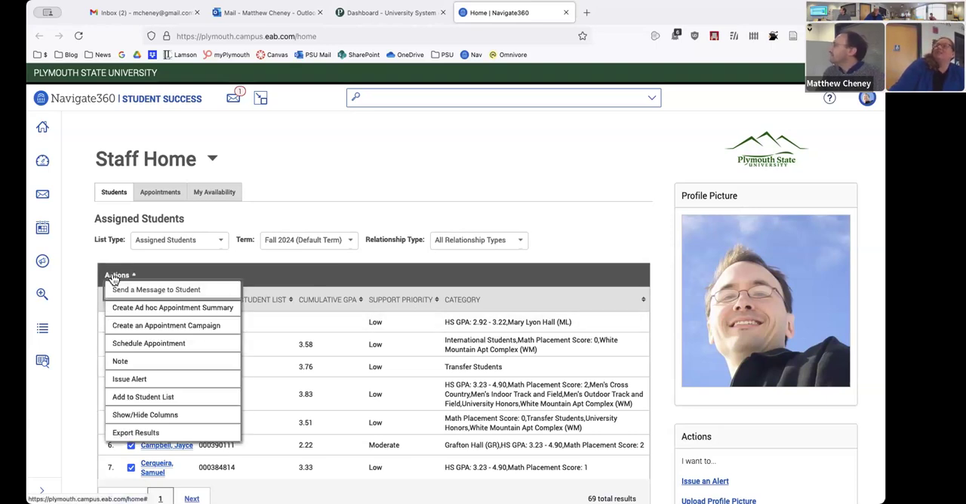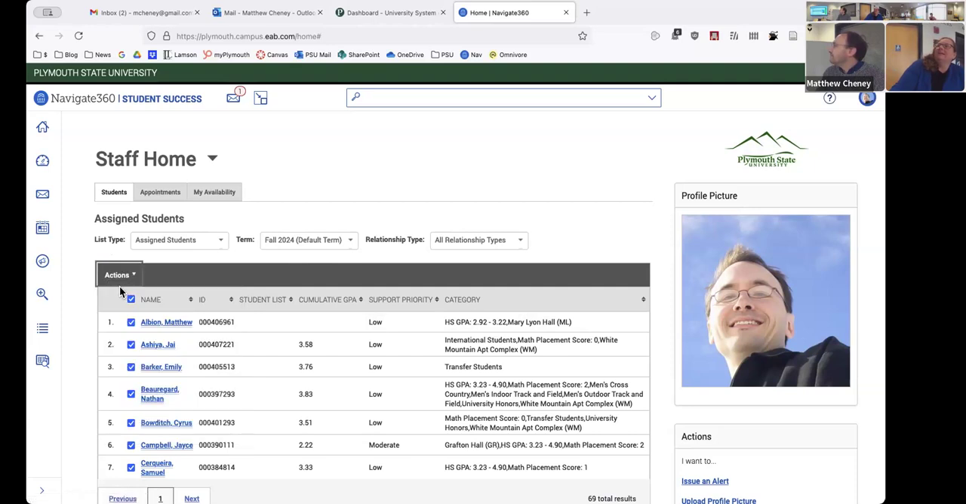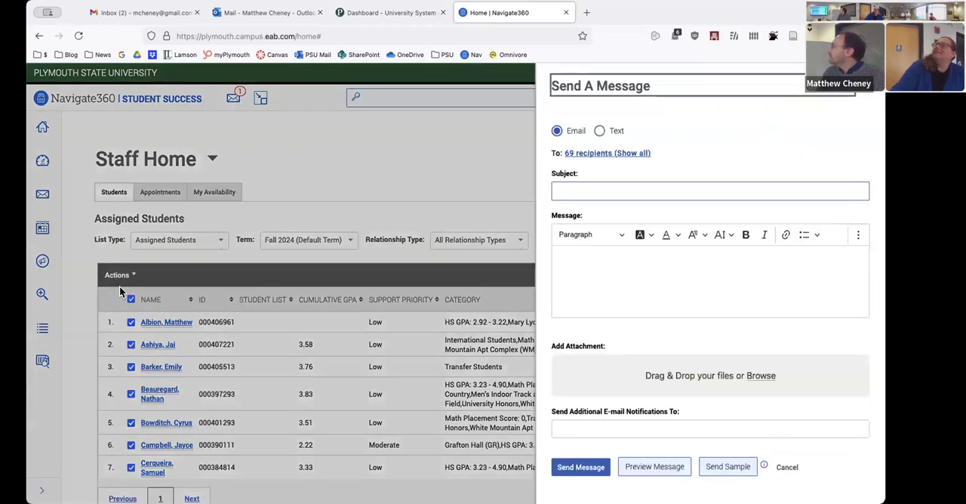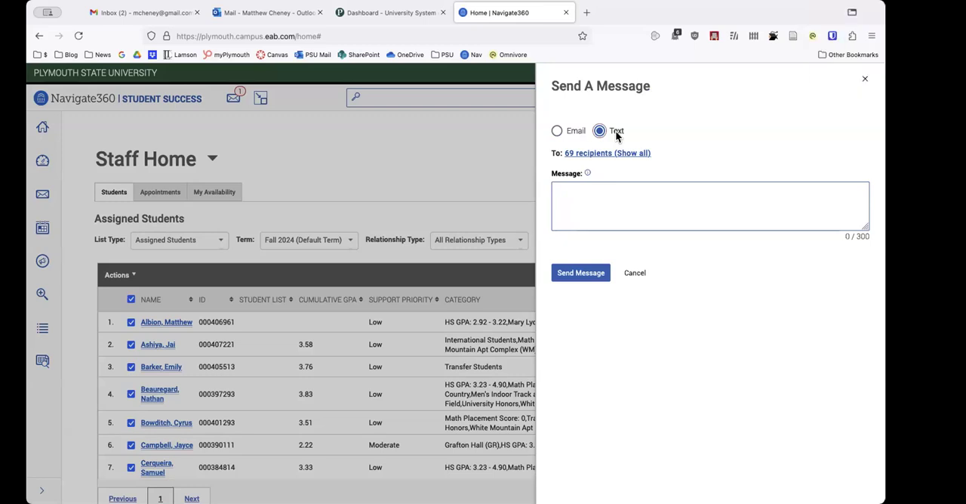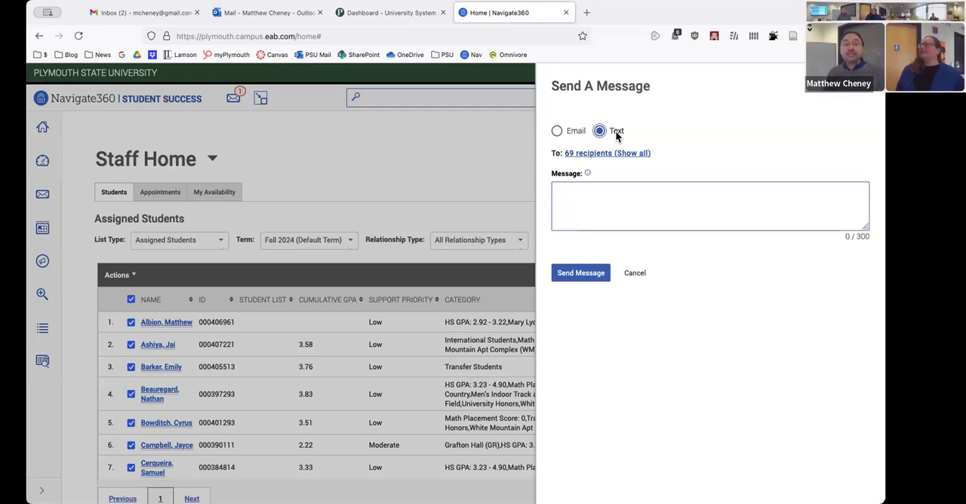Actions, send a message to student. And here you can send either a text or an email. And that will go to everybody you have checked. So I've got 69 students there. I could email them or I could send them all a text message. One thing to note with text messages is that you should identify yourself, because it's going to come from a weird phone number.